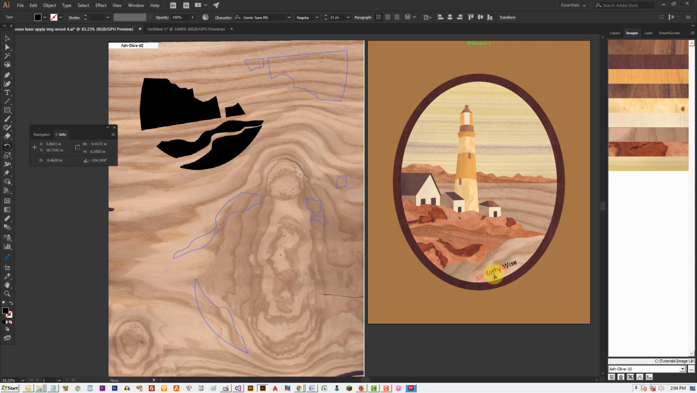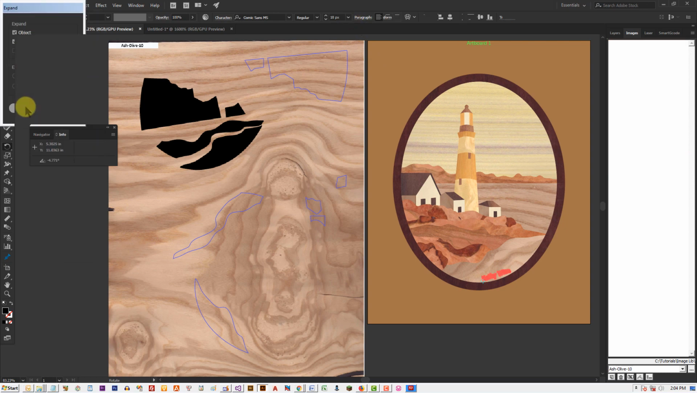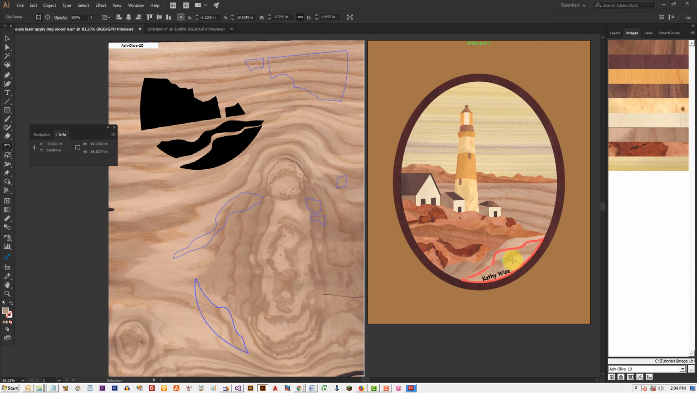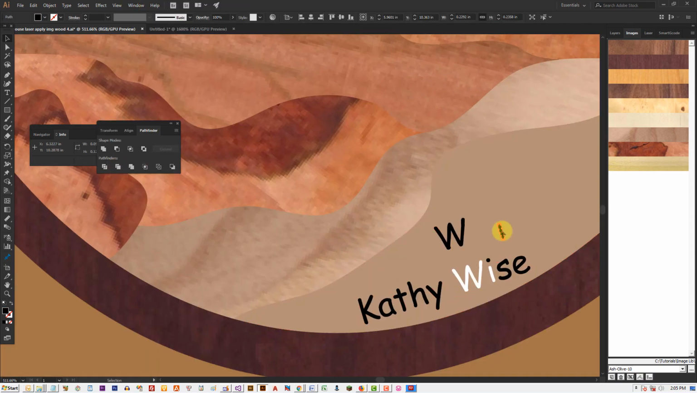I used the text tool to add her name on top of this piece and then expanded the text into paths. Since this path already has an image, I'm removing the image from it and then using the Pathfinder tool to punch the text through.